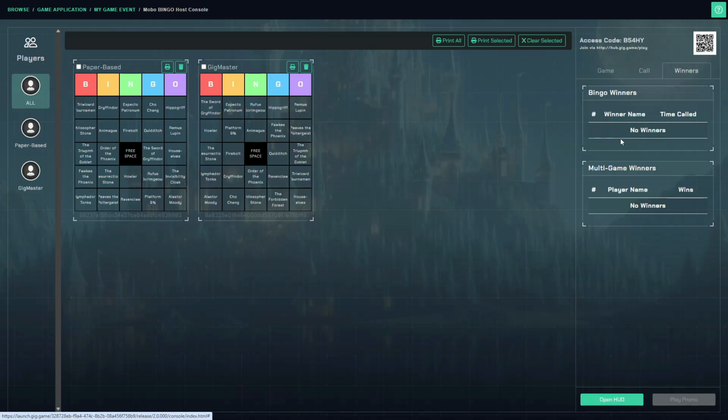It's really your call. The other thing down here too is if you are running multiple games, and you're starting new rounds, this multi-game winners will allow you to track who's winning the most games. So if you have a user that's winning multiple games, they'll show up here as well, and they'll show you the number of wins that they've had.